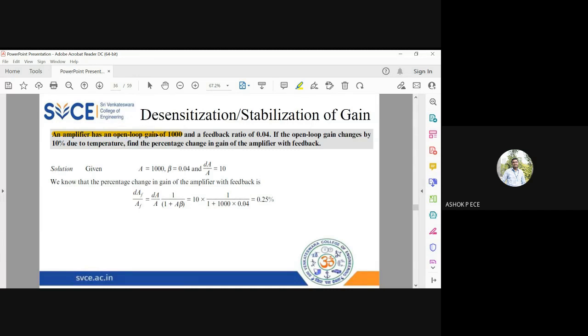Open loop gain, or just the word gain, or gain without feedback, all represents the same parameter, capital A. And the feedback ratio of 0.04, feedback ratio, feedback factor, feedback parameter, all these represent the parameter beta. Each variable has multiple names, so you should not get confused, because if you wrongly take this 1000 to be AF, then the entire answer you get is going to go wrong.